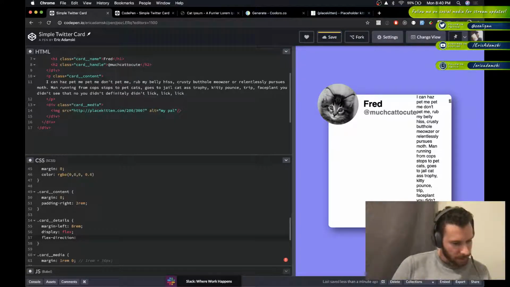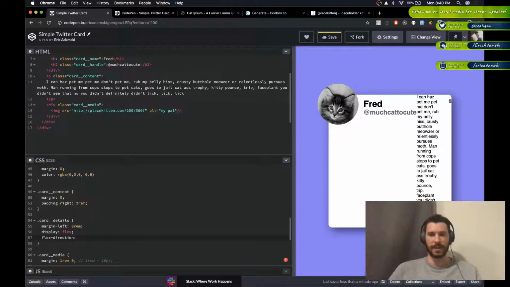Root element's font size. There we go. It's answered. Rem is relative to your root element's font size. Boom. That's all words that people know what it is. Not really me. Thank you, Arlene.